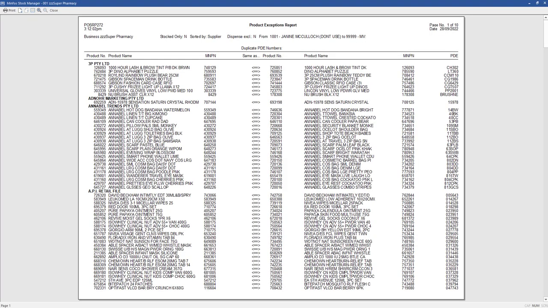The Product Exceptions report displays the products with duplicated PDEs. Refer to the Minfos Help Centre for guidance on removing these duplicates.